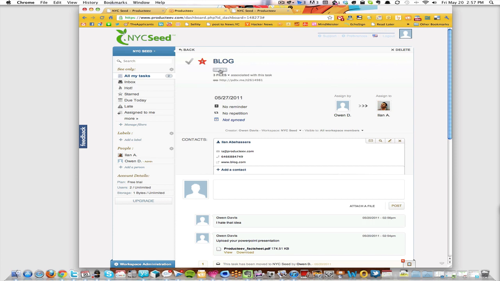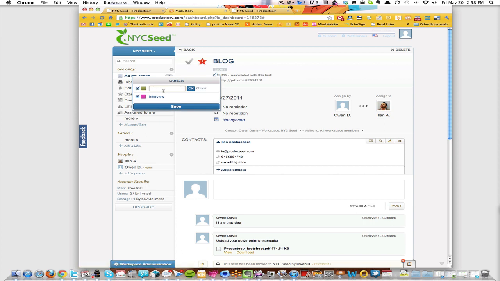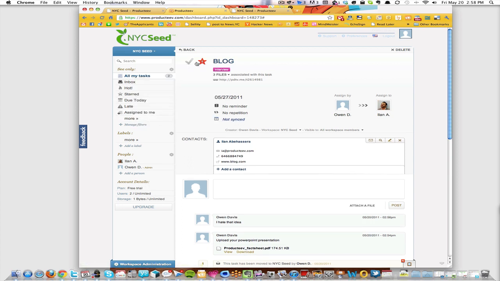So, all right, you can also label it. You can create as many labels as you want. So let's say the first label will be interview, and then another one will be rejected, and then let's say financed. You can add as many labels as you want. Let's say this one will pass the first interview. Save, and you can assign as many labels as you like.